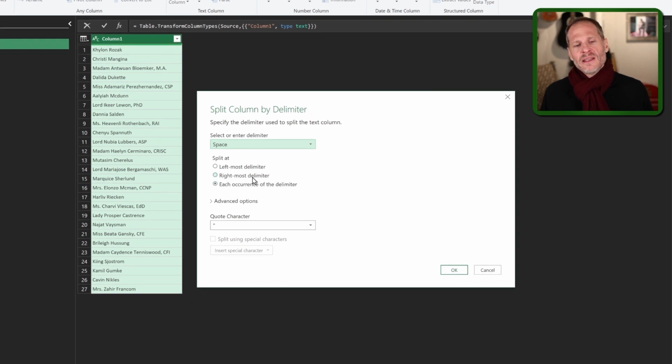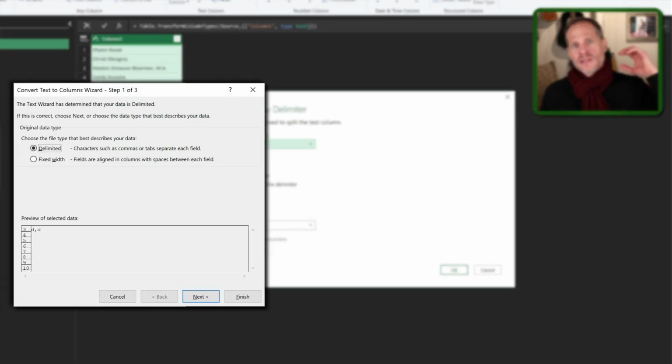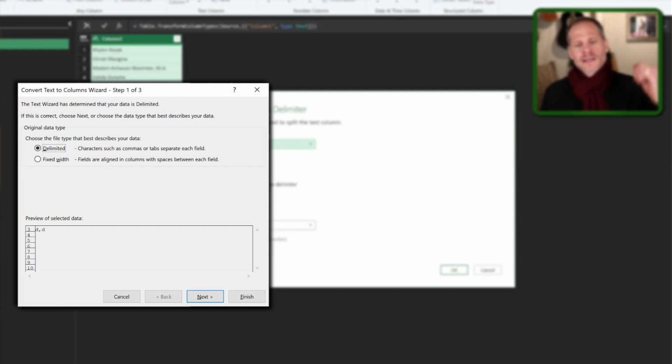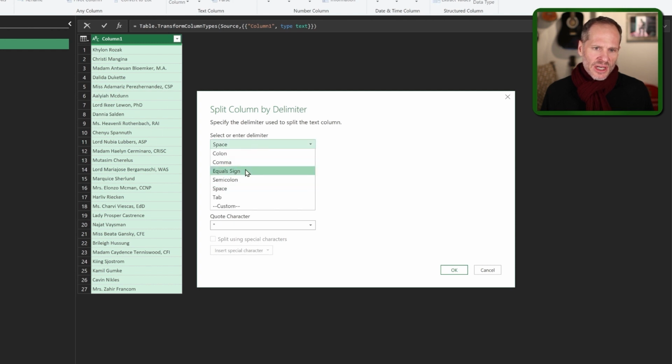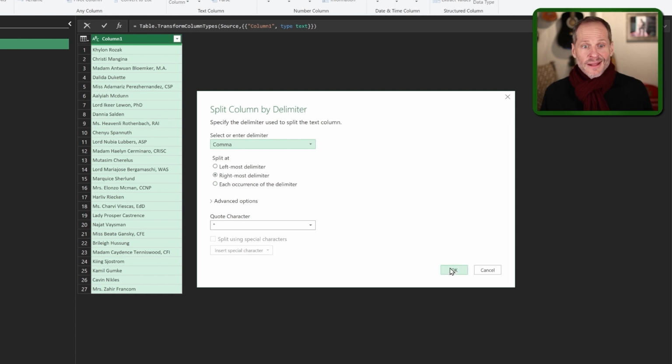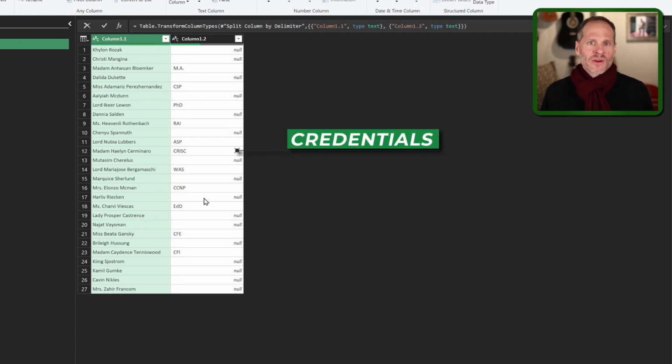But I also have these other options here, and you don't have this in the text to columns options that we looked at back in Excel. I could split on each occurrence of the delimiter, or I could just split on the rightmost delimiter. So if I split not on a space, but on a comma, it's going to pull off all of their credentials. I'm going to change this to a comma, split on the rightmost delimiter, and click OK. And now I have all of their credentials.